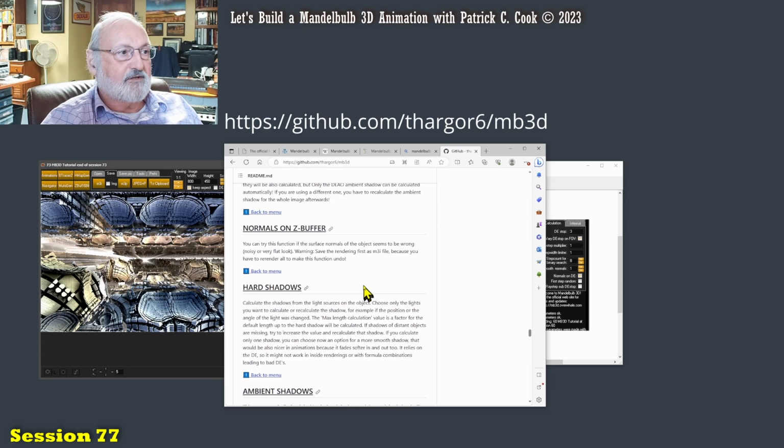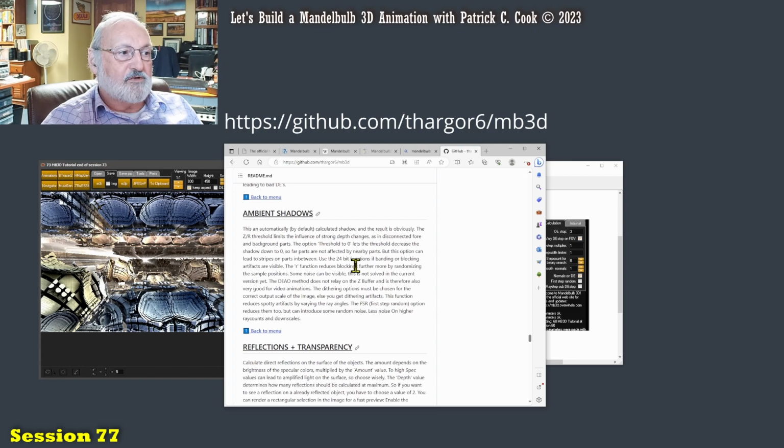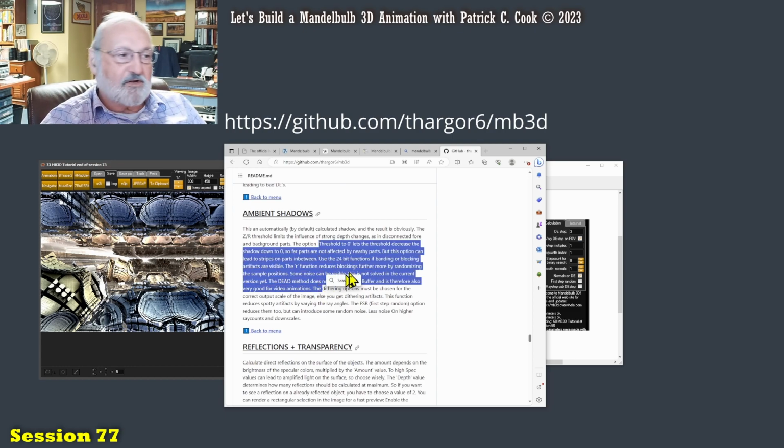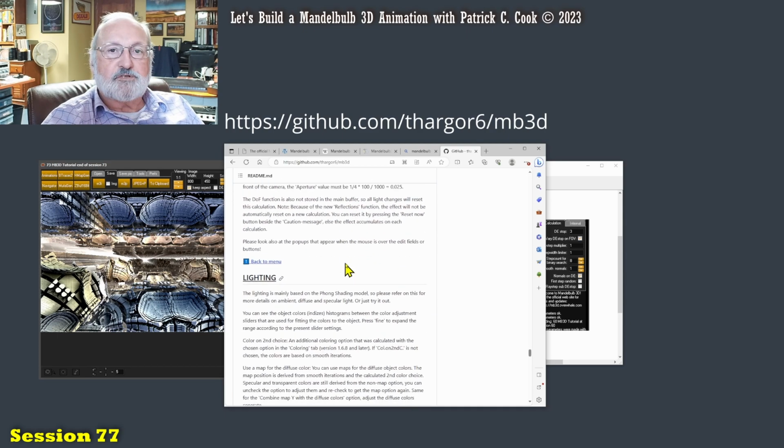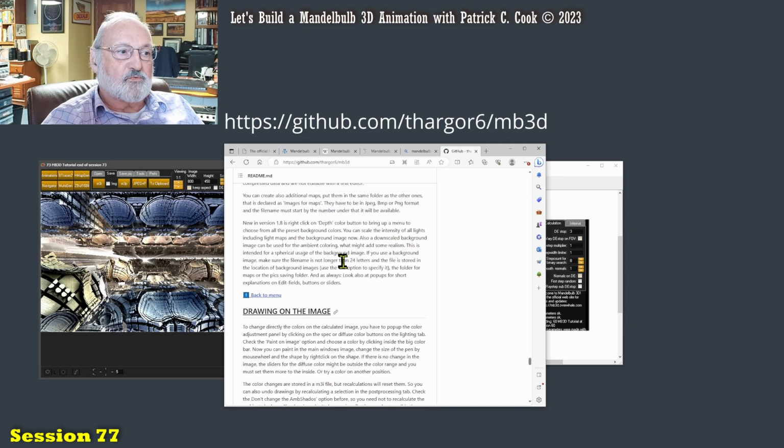Post processing, okay. A whole bunch of, here's ambient shadows. You remember talking about those reflections? A lot of good stuff here in this README file.